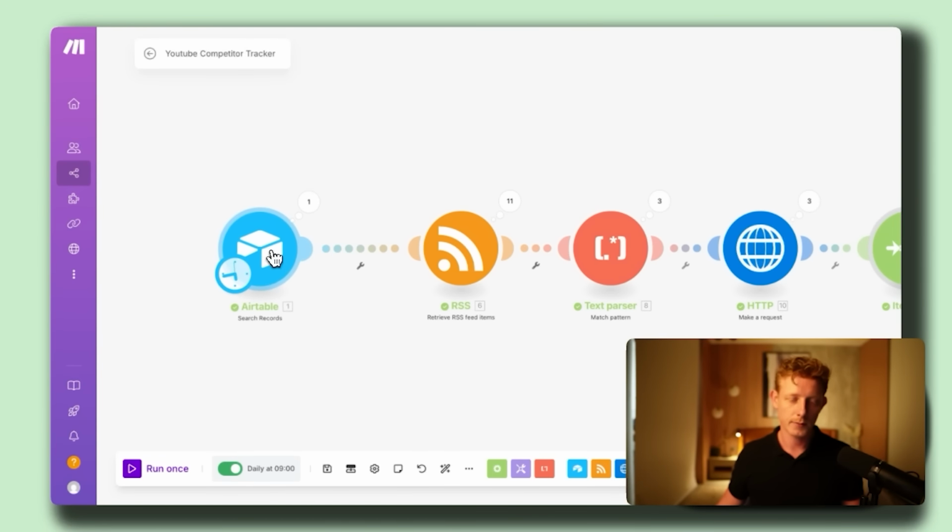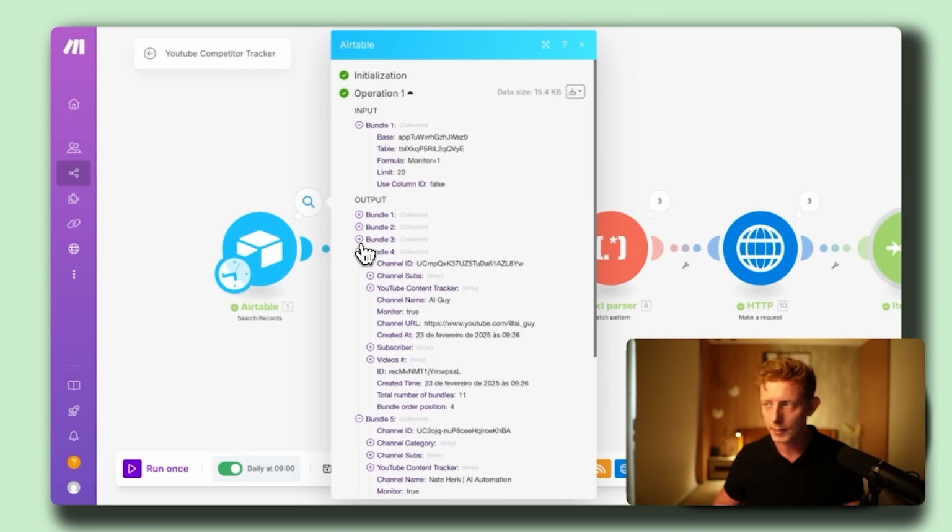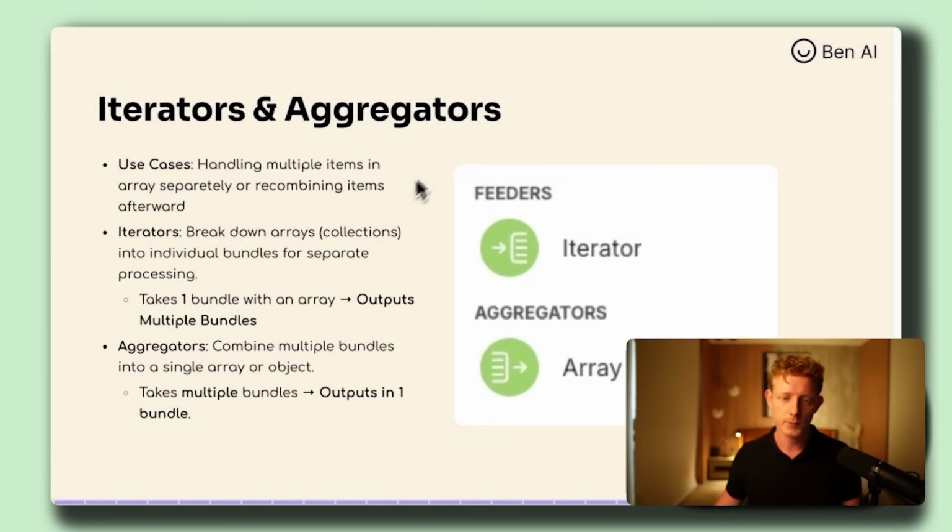Now for aggregators, it's the opposite. It's important to understand that aggregators take multiple bundles. So if I go back to the presentation, really important to understand, they combine multiple bundles into one bundle. So it can only take multiple bundles and output it into one bundle. That's why I think the name is a little bit confusing, because it can't just take any array inside of one bundle. It can only take multiple bundles, which of course is an array, and make one bundle.